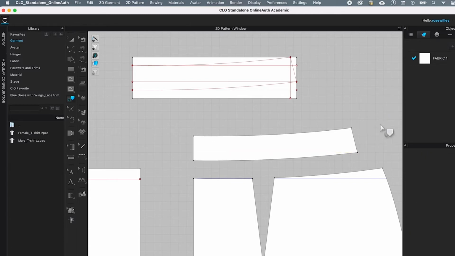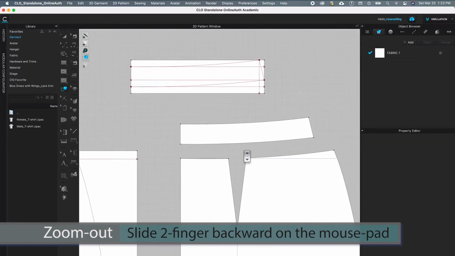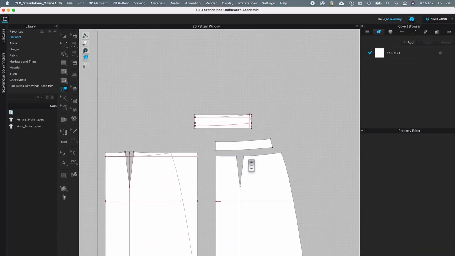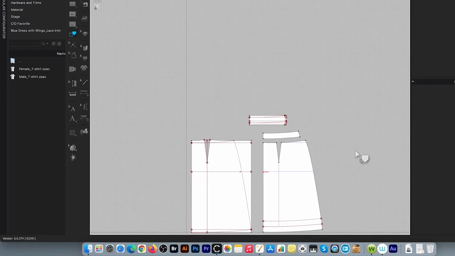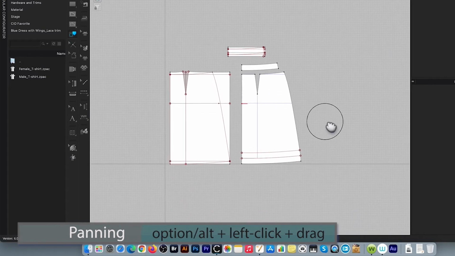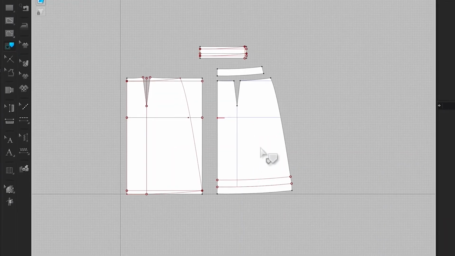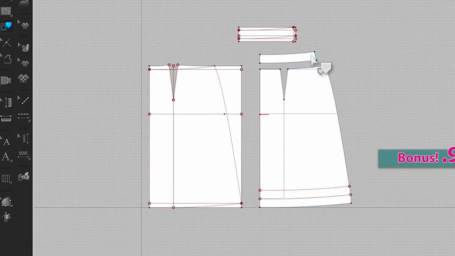Okay. So let me zoom back out. Once again, guys, place two of your fingers onto this mouse pad and then just kind of drag it out backward to zoom out, okay? Next, I'm going to pan this pattern over just a little bit. Press down Option Alt on your keyboard and left click to pan it over. So as you can see, we just created this perfect A-line skirt block pattern as well as this perfect waistband for that skirt.